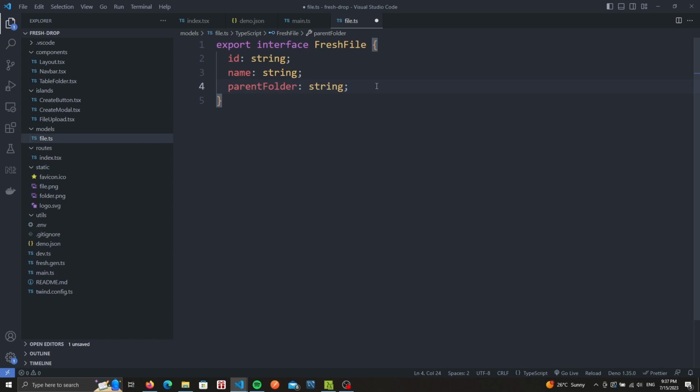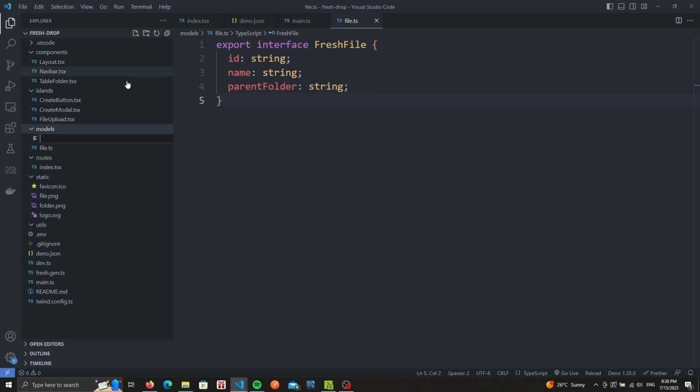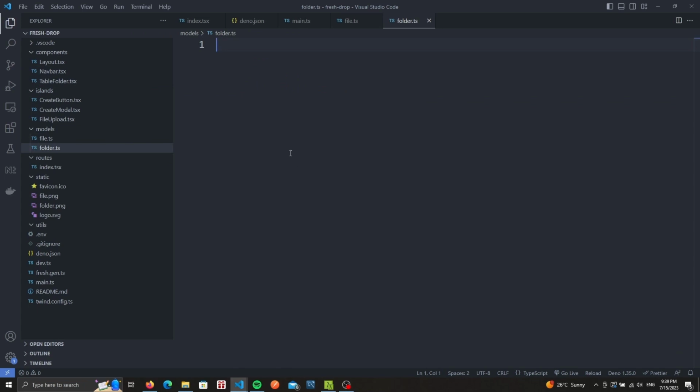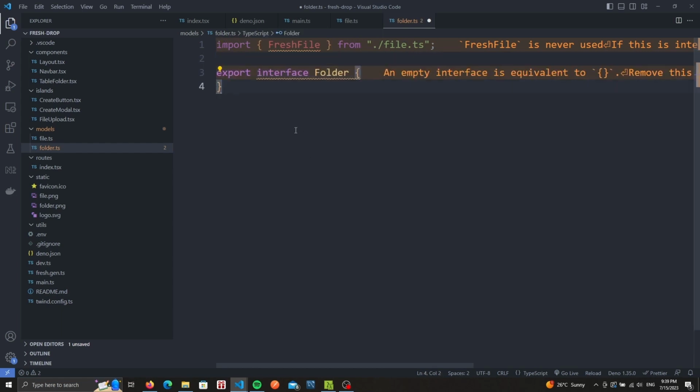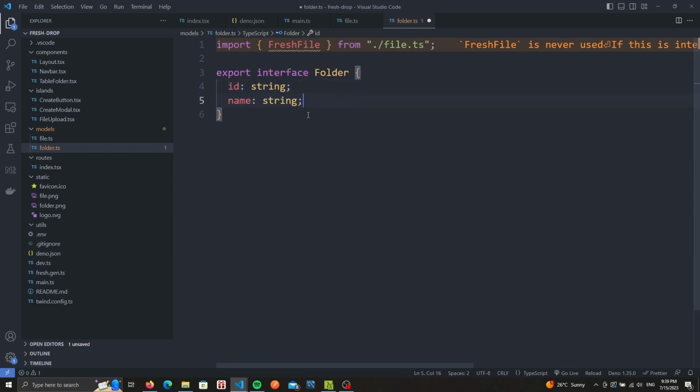So when we later create a folder called books, for example, and inside of it create a file, that file would have as parent folder books, the ID of books. Next, we'll create a new file in our modals folder called folder.ts. We'll first import our fresh file interface. Then we'll export a folder interface. This will have the same structure as our files interface, so we'll have an ID, a name, and a parent folder.